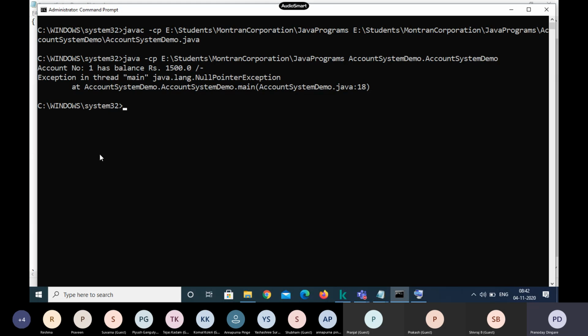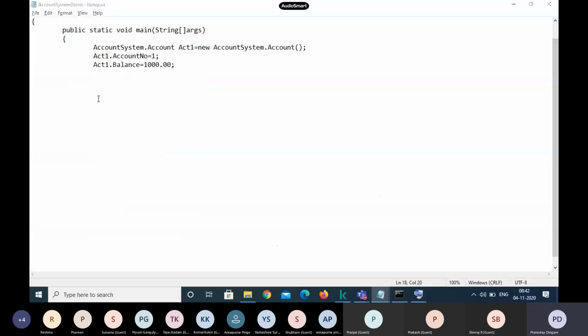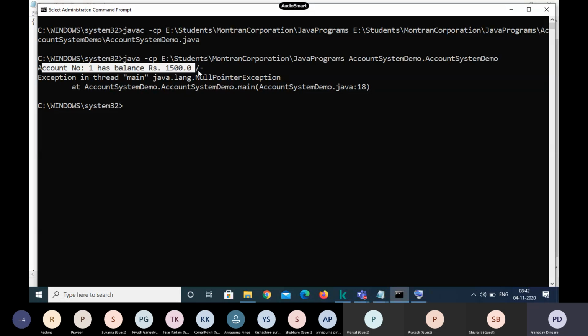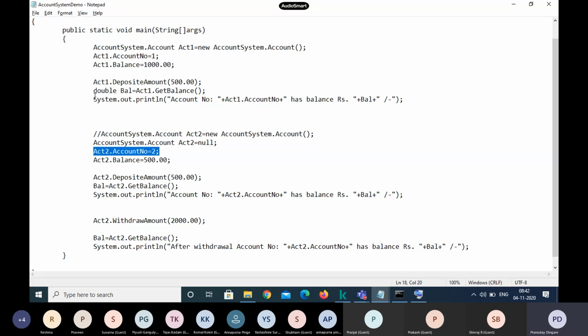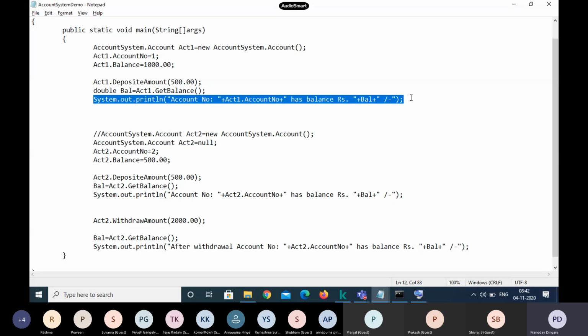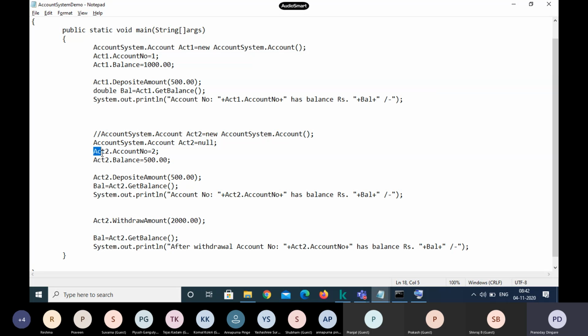See here, until this point everything worked well. Like you can see this message, account number 1 has balance. So this message has come from this. Now when it moved ahead, came here, and it got to know that okay, something is not right. Null pointer exception, we are trying to access a variable of such an object which does not exist because the object creation has not been processed at all, and we got an exception, a runtime error.